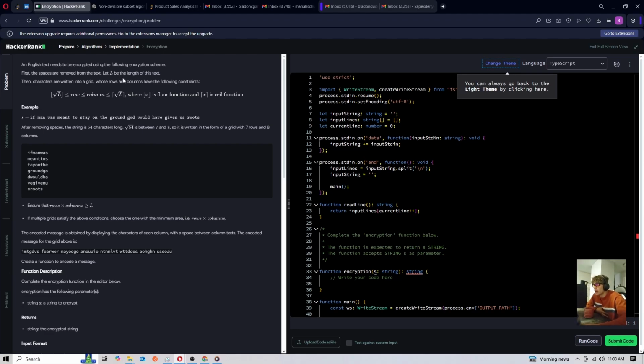Then the characters are written into a grid whose rows and columns have the following constraints. The square root of L. I don't know what this is. What is this bracket? The floor of the square root of L is less than or equal to rows, less than or equal to columns, which is less than or equal to the ceiling of the square root of L, where floor and ceiling are the floor and ceiling functions, in the form of a grid with 7 rows and 8 columns. Is this really a medium difficulty question?